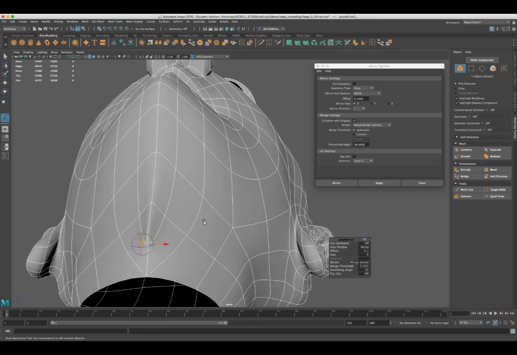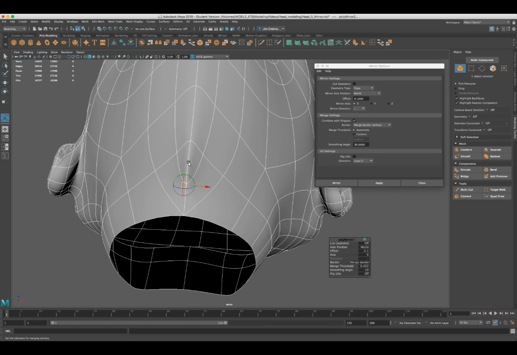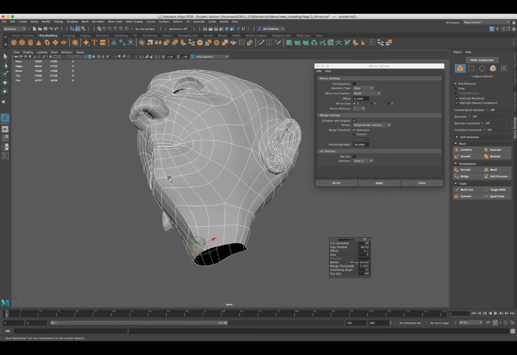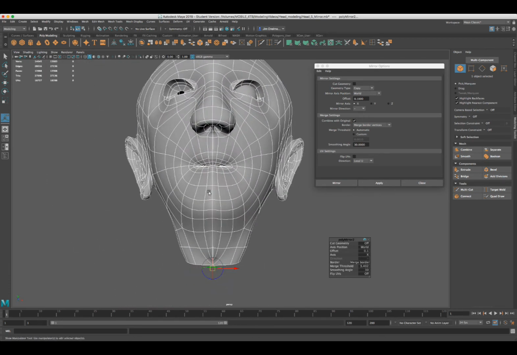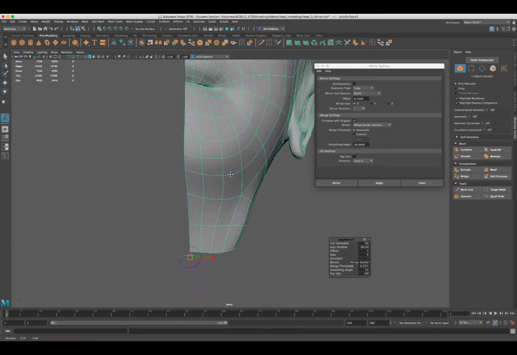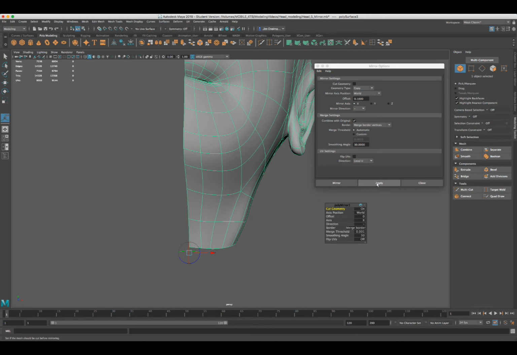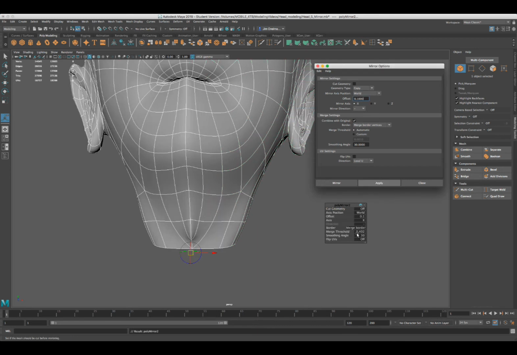Another thing to consider, see how it did that point right there, that Adam's apple. I did not intend for that to happen. If you back up and look, it's not supposed to do that. That has to do with the merge threshold. So if you click apply and then go to merge threshold, it's going to fix this stuff that's pinching together where it should be quads, that's not right.